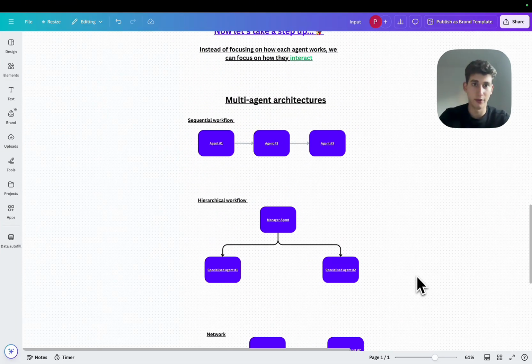Once we have our basic understanding of agents, then it's all about how we put them together. A sequential workflow is basically if you want to have tasks done in a sequential order and you want to have a specialized agent for each task. If you have a phone call agent, the first agent qualifies the user, the second agent books an appointment, whatever it is, and the third agent asks for feedback.